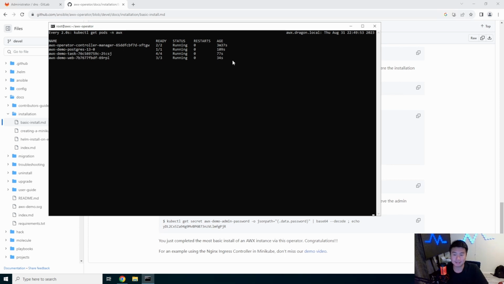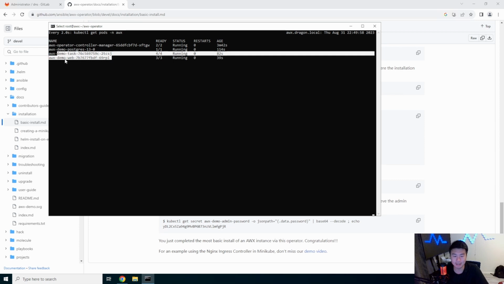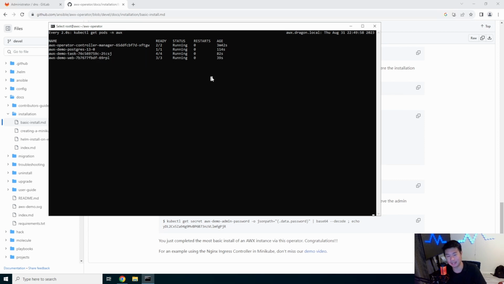Okay. For some odd reason, the Windows terminal isn't updating as well as it should be. But now you can see Postgres started, the task started, which I would count as the application here, and the web has started. So everything is good now.